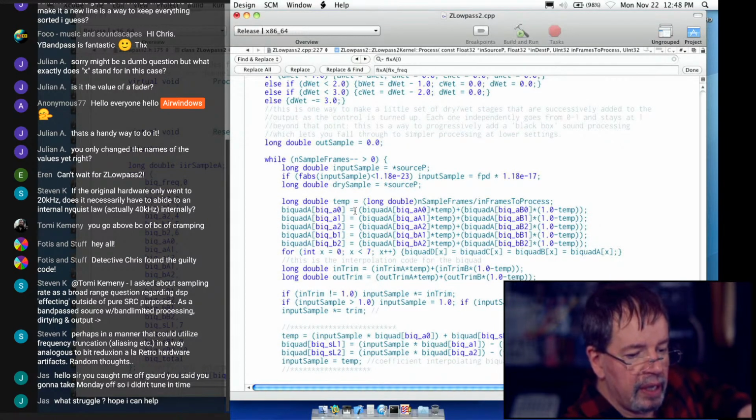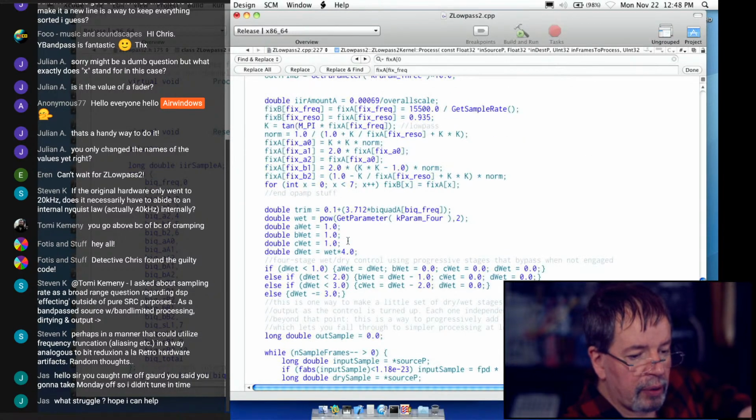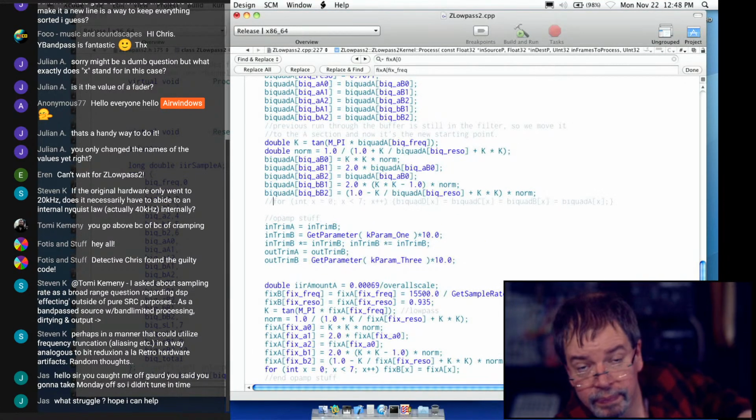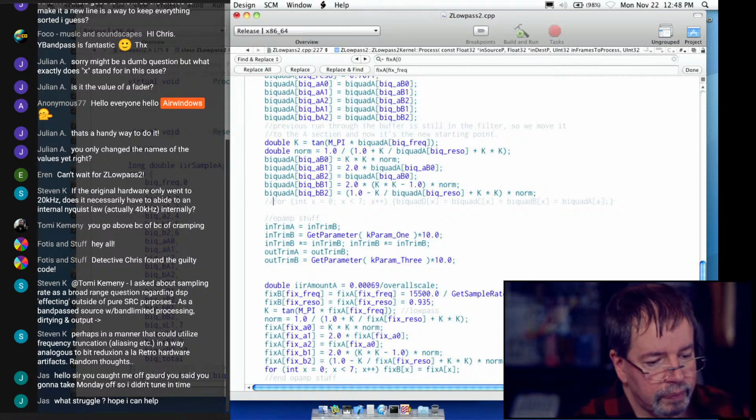These are all going off of biquad A. This is being defined as biquad A, which we're working from. I believe we never need to do this at all, because it's assigning what's actually these parameters that are the result of the interpolation.